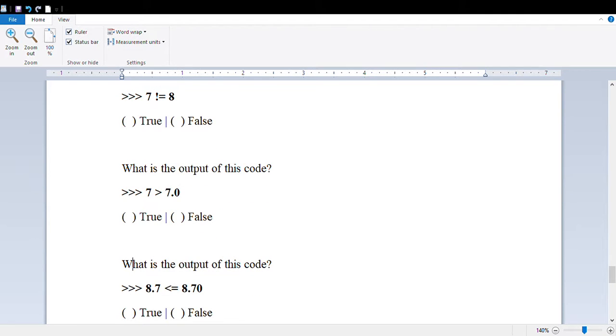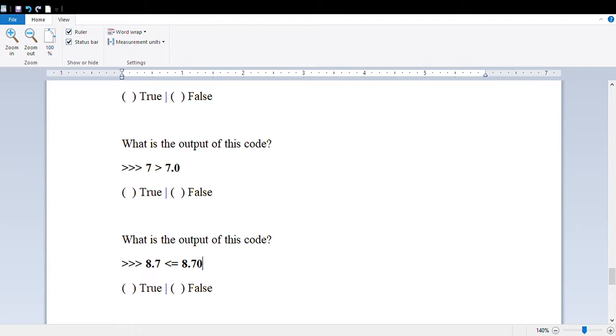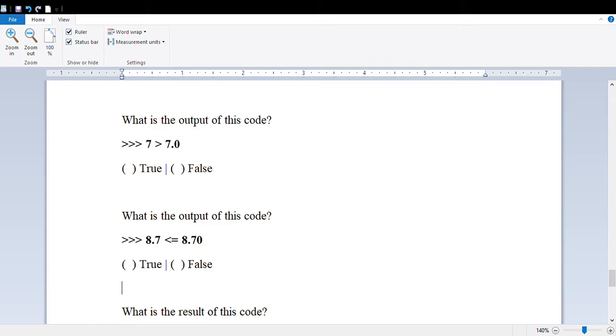Okay, again, we have the same question. What is the output of this code? We have an expression or condition, 2 floats. Okay, we got 8.7 less than or equal to 8.70. Will this become a true or a false? Do you have an idea? Do you know which? Can't be both. What is the output of this code? Or rather this expression. What is the output? Is it a true or false?